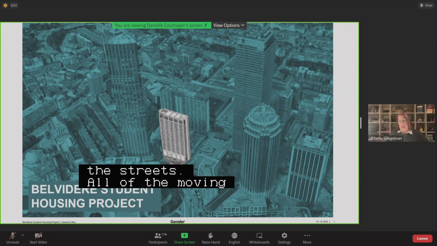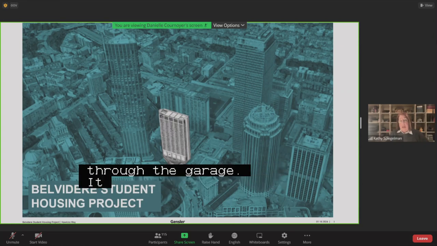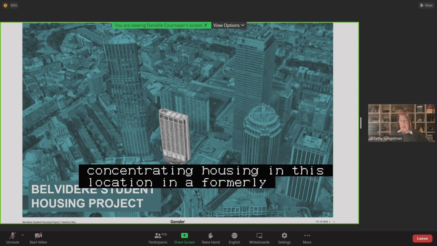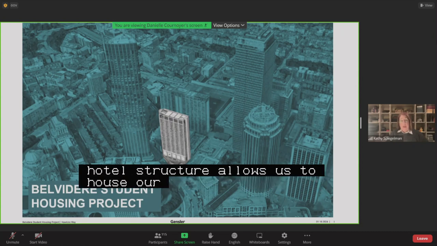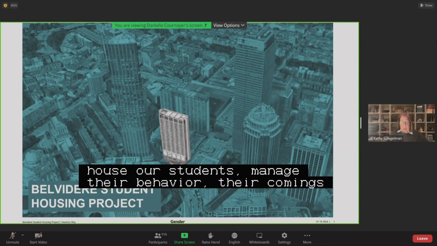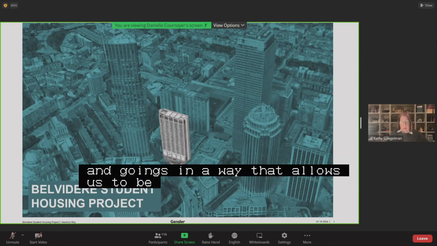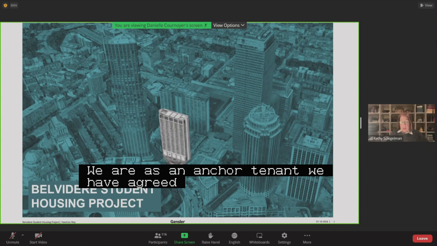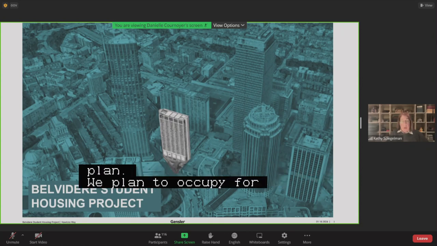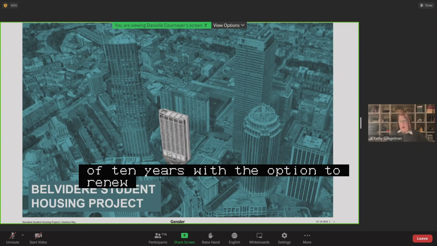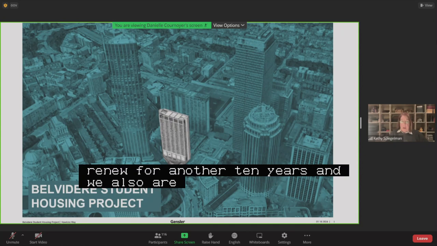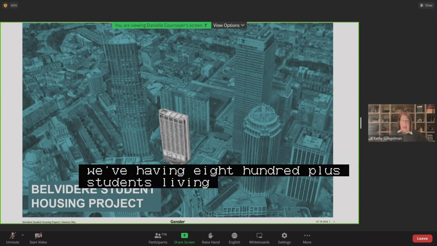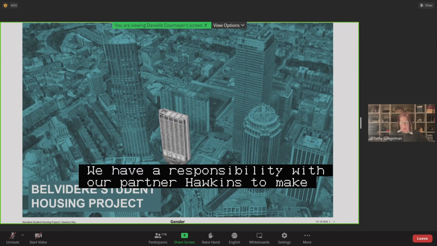It is issues like that, as Karen suggested, concentrating housing in this location in a former hotel structure allows us to house our students, manage their behavior, their comings and goings in a way that allows us to be a good neighbor. As an anchor tenant, we have agreed to add the property to our institutional master plan. We plan to occupy for a period of 10 years with the option to renew for another 10 years. And we also are engaged in maintaining the property. So with having 800 plus students living in the building, we have a responsibility with our partner Hawkins to make sure that the property remains in very good shape and a contributor to the Prudential Center commercial area.